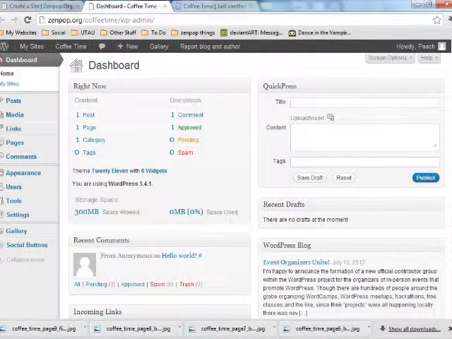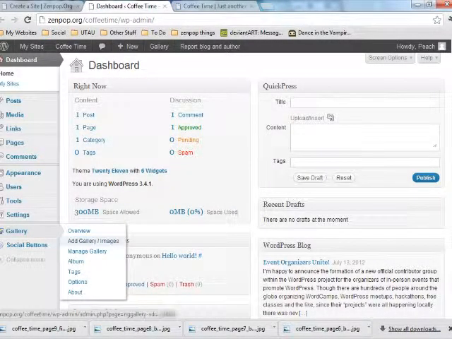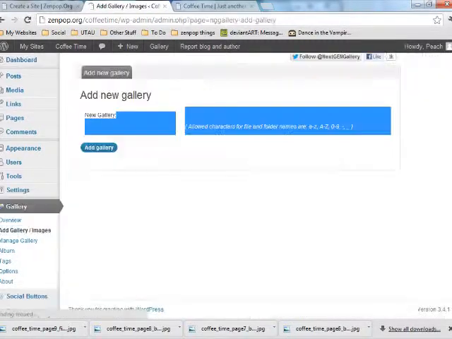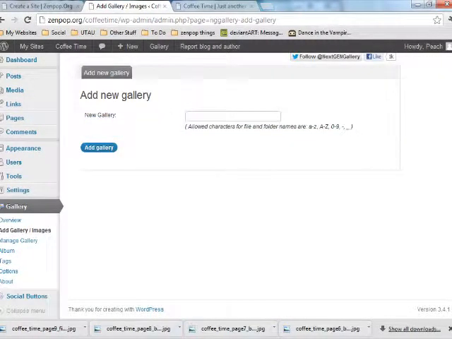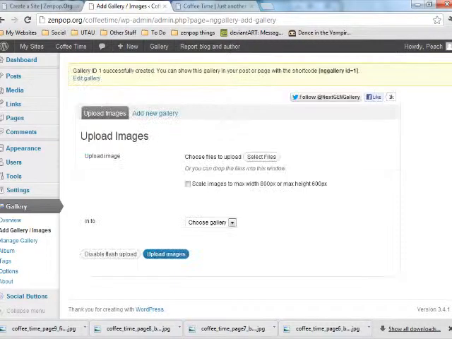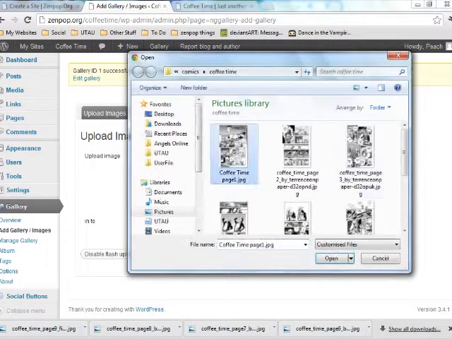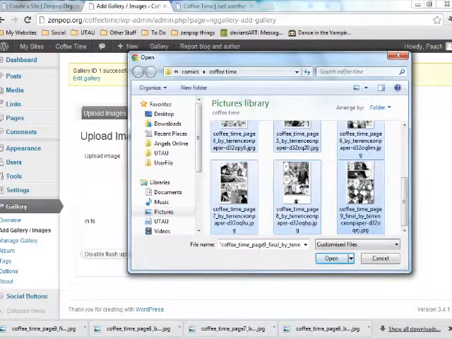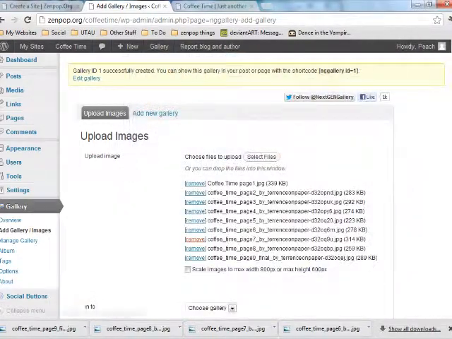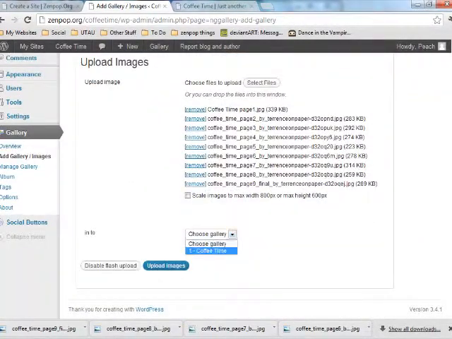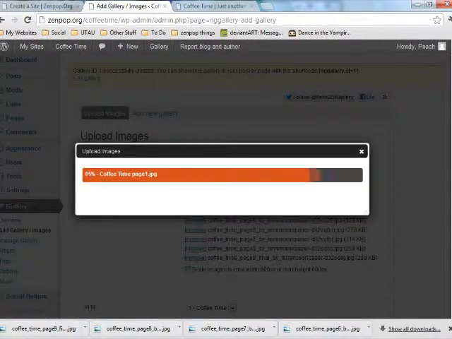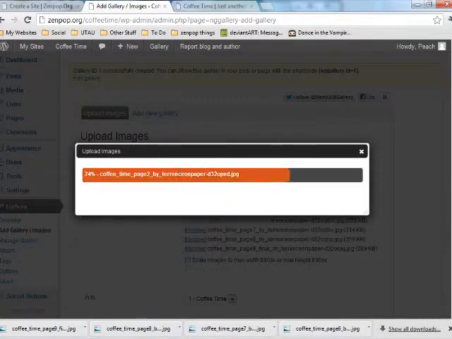To start adding your comic, go to gallery, add a gallery and images, add a new gallery, call it coffee time, then select file. You can select them all and open. Make sure you choose your gallery, which is coffee time one, and upload. Then you just let it do its thing. It'll also make thumbnails for you as well.